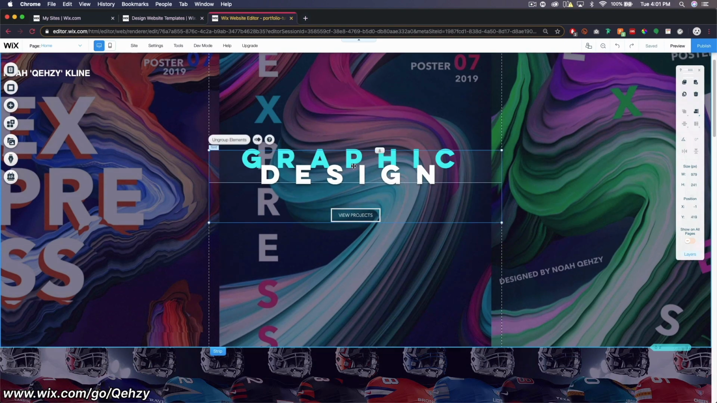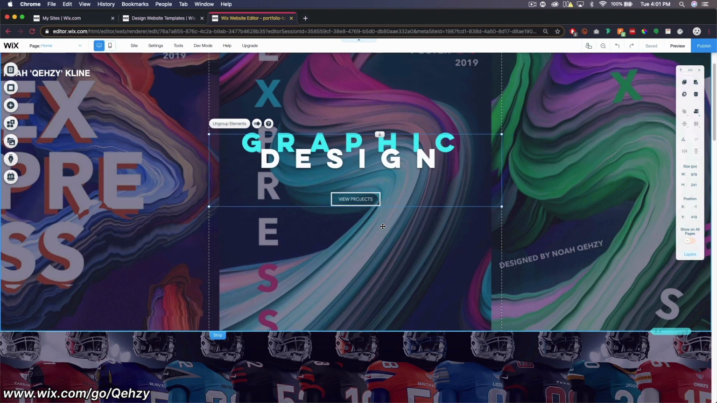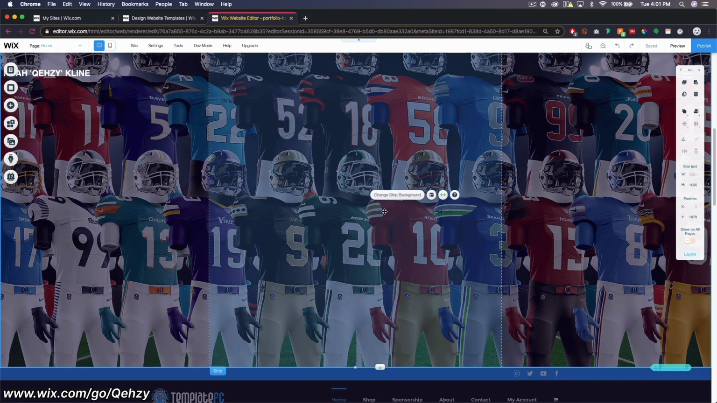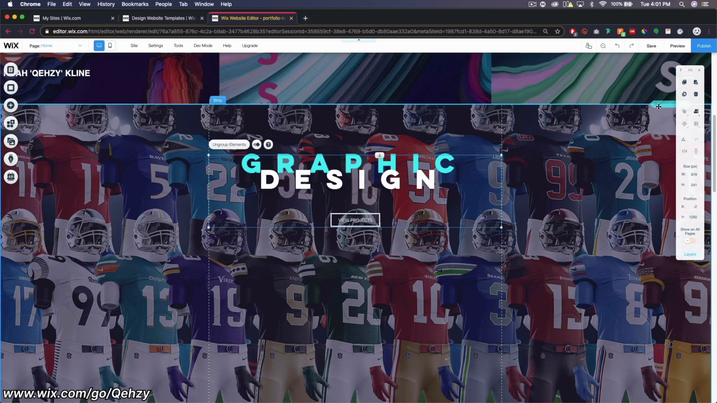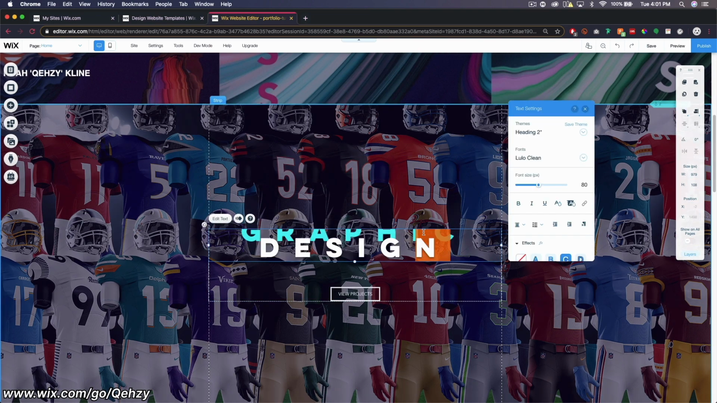So I'm going to actually take this group of text and copy it in my next two sections and link them to the appropriate pages. Let's press Command C, go down, paste it, and we're going to align it center. And then I'm just going to edit it to fit this section.